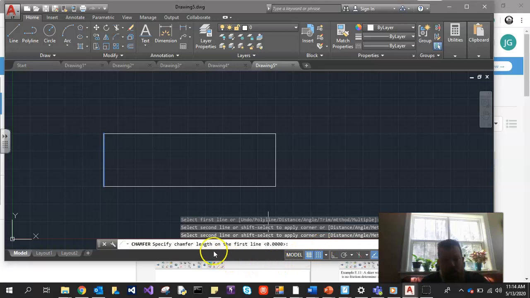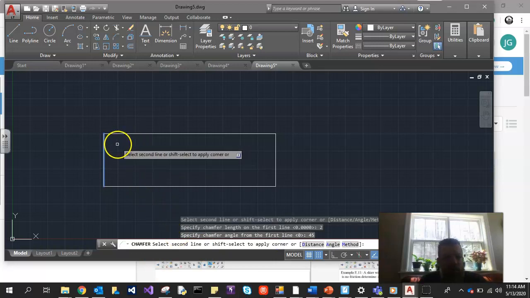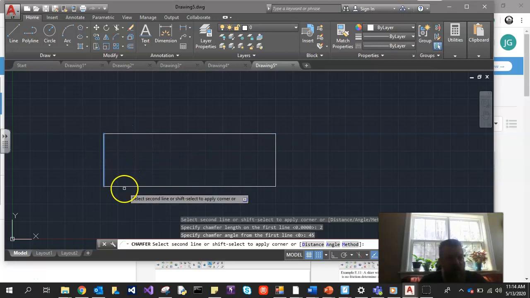Click that. So it says the length of the first line. So it's the length taken from here down to here. So I'm going to type in 2 and hit enter. And then it says specify the angle. So you can specify whatever you want to do. I'm going to do a 45 on this one. So when I go up here, it automatically makes a 45-degree angle starting 2 centimeters away from the corner, connecting with that line.